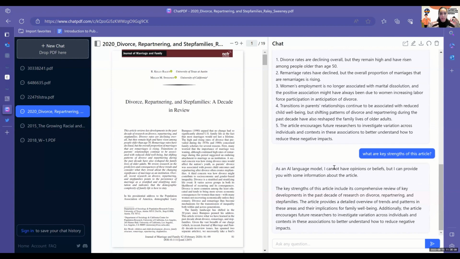So if you're someone like me who is consuming tons of information at any given point, which I know you are, you're educators, it's an extremely robust tool to get the meat of the article without spending an hour and a half reading word for word what's on there. So again, that's Chat PDF.